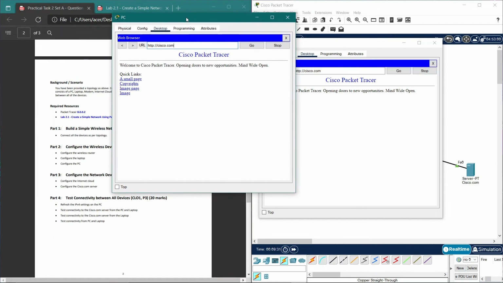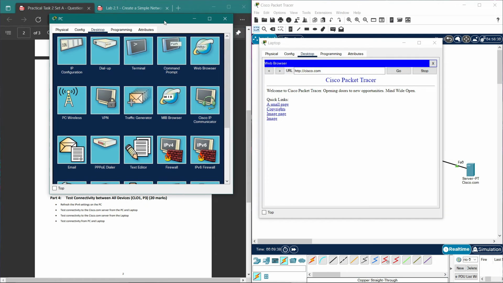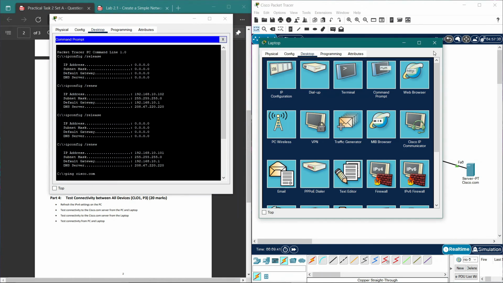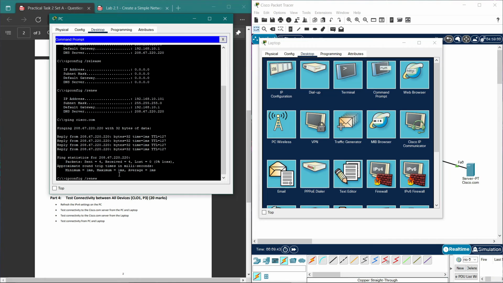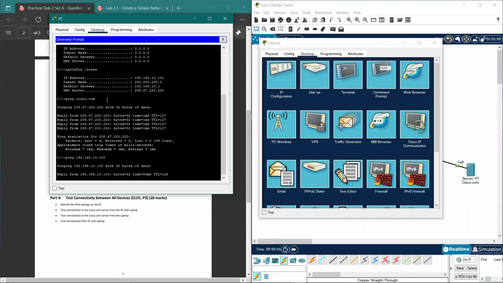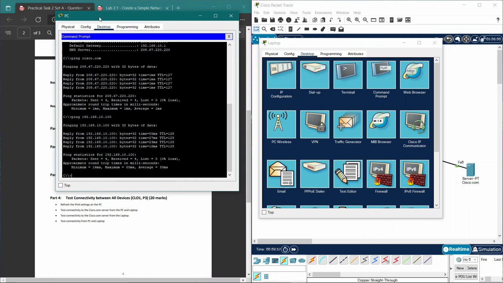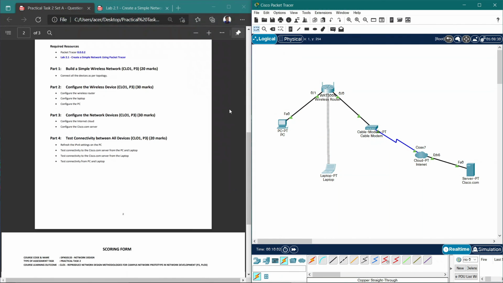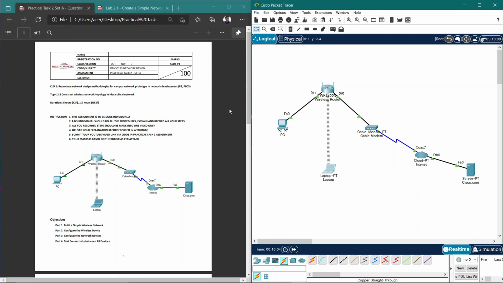And there we go. And the last part will be test connectivity from PC and laptop. So the PC and laptop have to be pinging each other. And finally, we can also ping from PC to laptop. So that will be the end of the practical task 2.